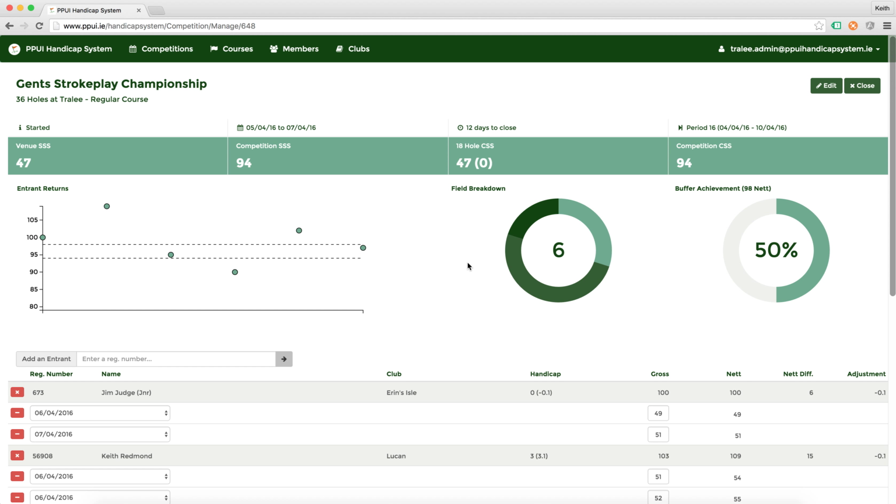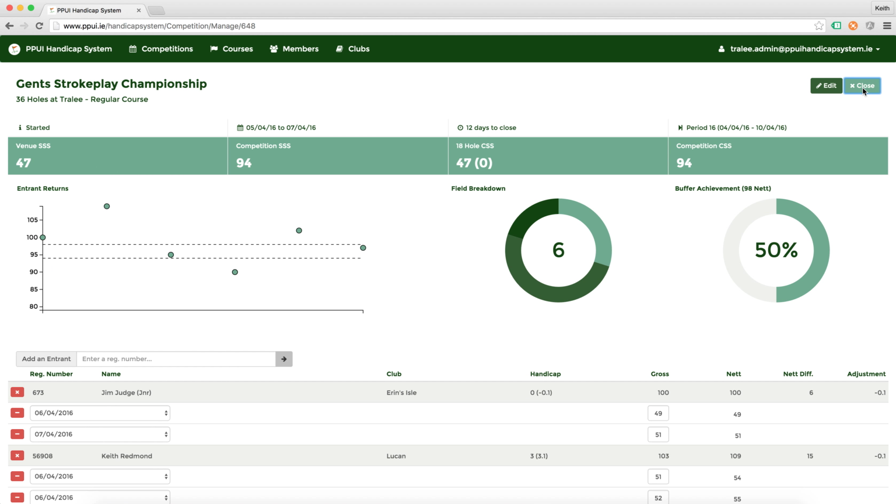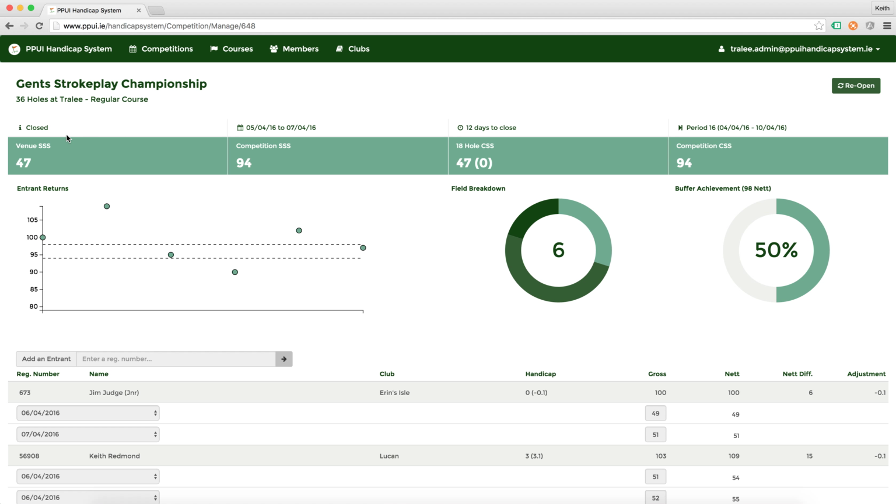If the administrator is now happy that they've completed all of the data that they have available to them for the competition, they can go ahead and use the close button in the top right hand corner to close the competition. So if we click on close, we'll notice that the status for the competition changes to closed in the top left hand corner.